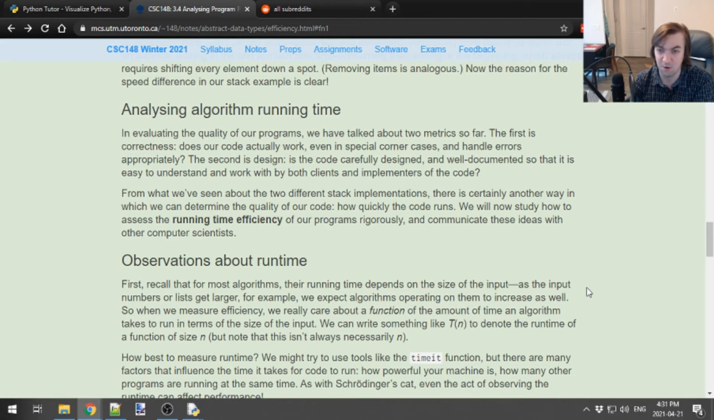So when we're talking about efficiency, we really care about a mathematical function of the amount of time an algorithm takes to run based on how big the input is. So something we might say is, T of n to denote the runtime of a function on input size of n. This doesn't necessarily mean it's going to be n. Now, how do you measure the runtime?